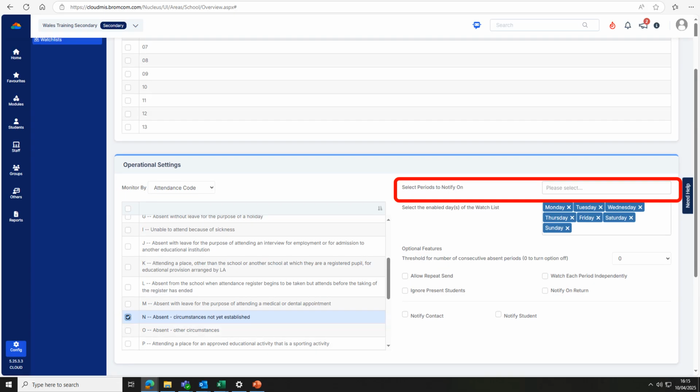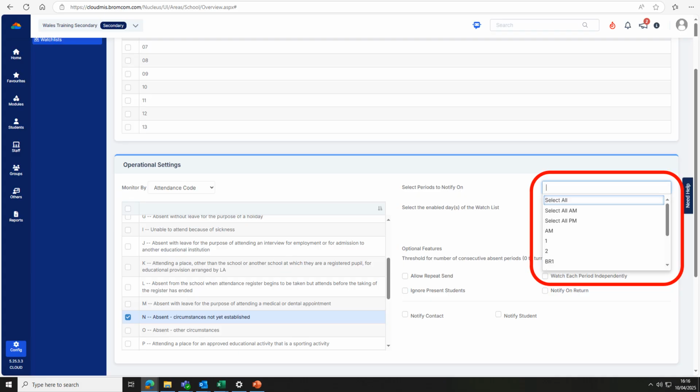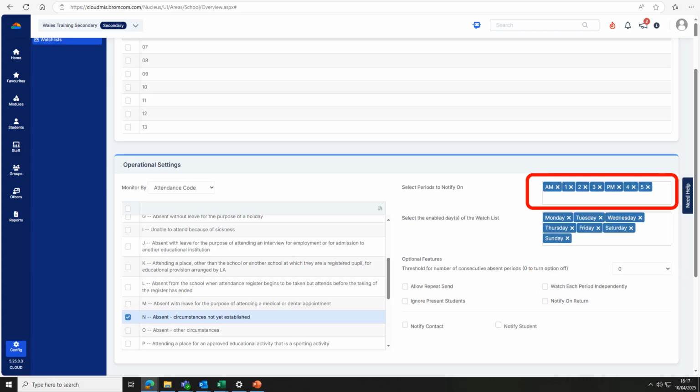Next, which periods do we need to notify on? By clicking on the Please Select box, you can see the available options. We will select all in this instance. This takes your period structure and replicates its parts as notification periods. It's important to note that breaks, pre- and after-school periods may also be indicated. If they're not appropriate, simply click the X next to the period you want to remove.